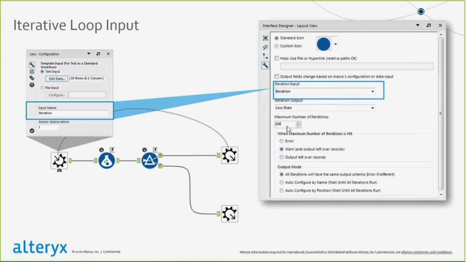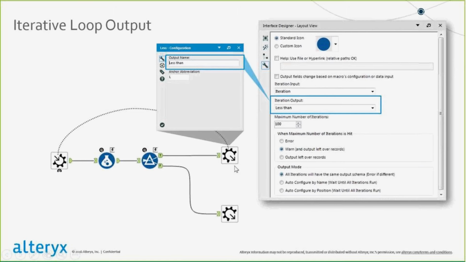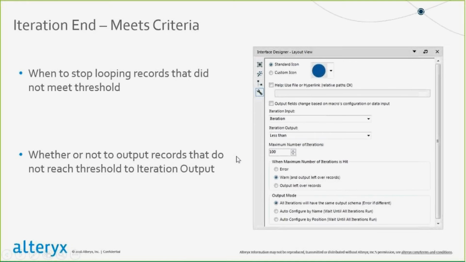When naming these inputs and outputs, it's important to name them logically, so when you go in here, you know what they represent. You can specify some sort of logic, so what do you want to do if you happen to hit 100 iterations and your iterative macro has not fully processed all its records? Do you want to error, or do you want it to output what's left over for further analysis? You certainly could choose that. So you do have some options available to you here within the interface designer.